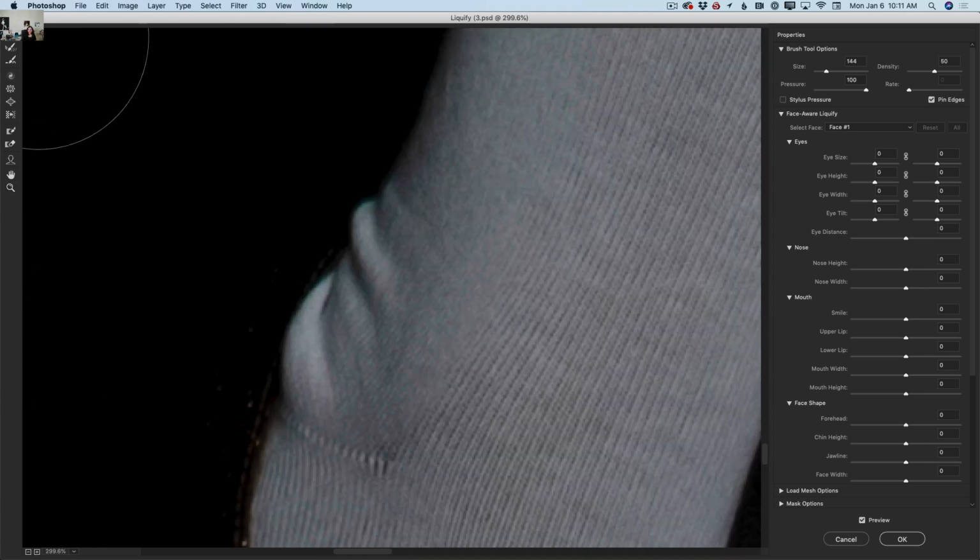I will switch back to the warp tool. I will bring the size of my warp tool down, just like that, and I will push it in. And same here, I will push it up, just like this, guys.